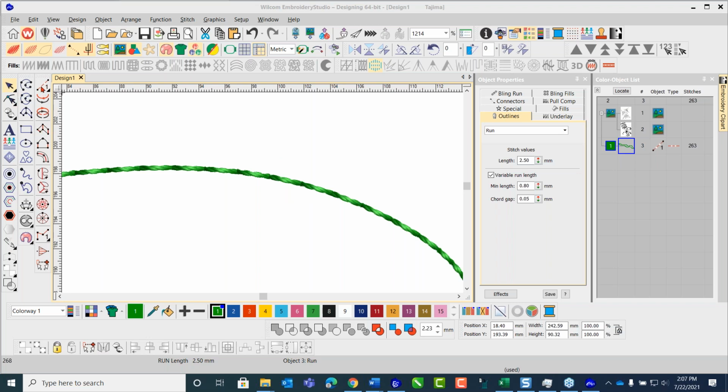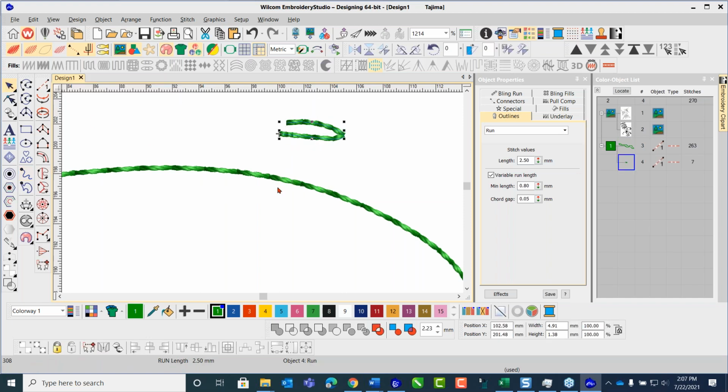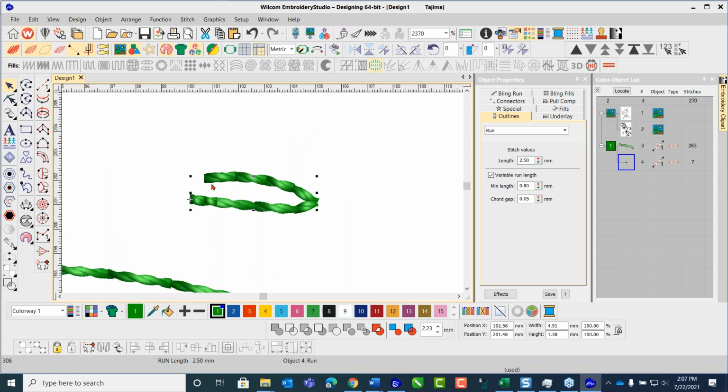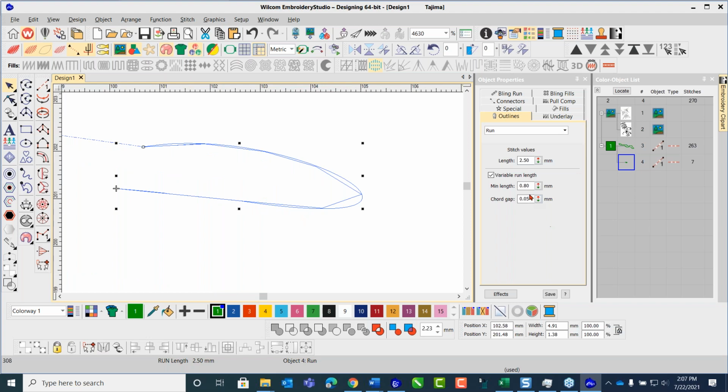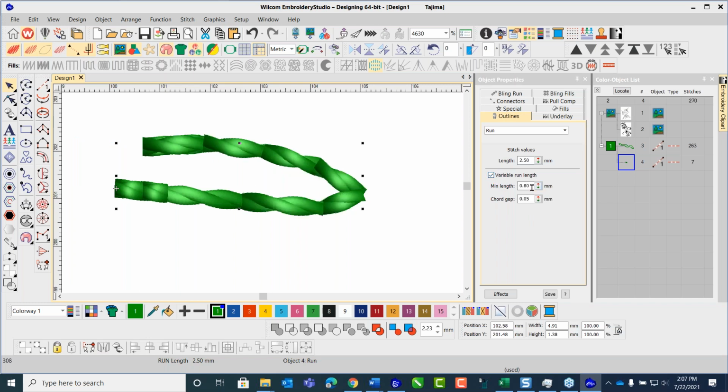If I go in and do a shape here, so I select this, and I have a sharp curve like this, what that variable run length does, and let me take off the true view here, what that does, if this were not on, it would go in and do something like this. Let me turn the true view back on. It will go in and cut any sharp turns or curves inside the object that you're working with. And that variable run stitch, I usually don't even bother with this. I just leave it just like it is.